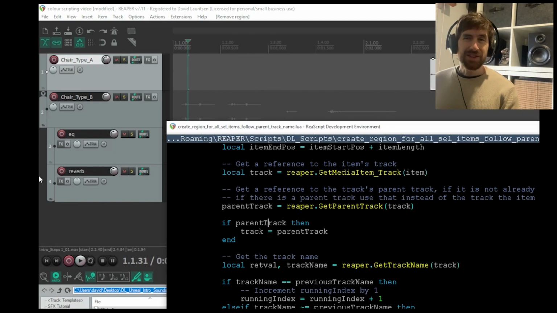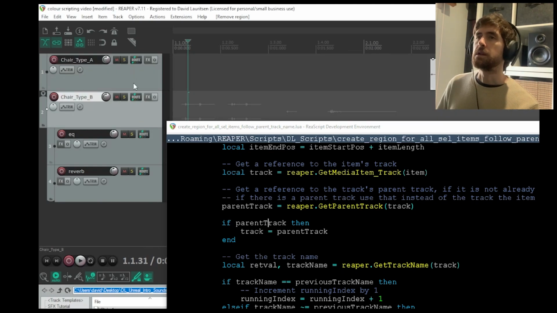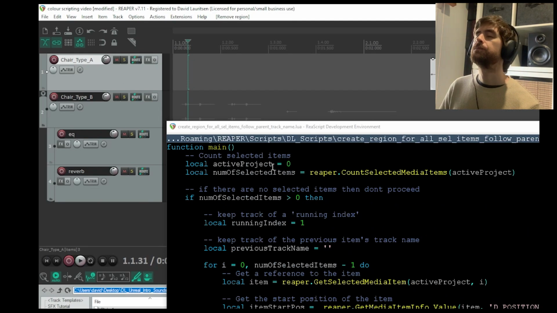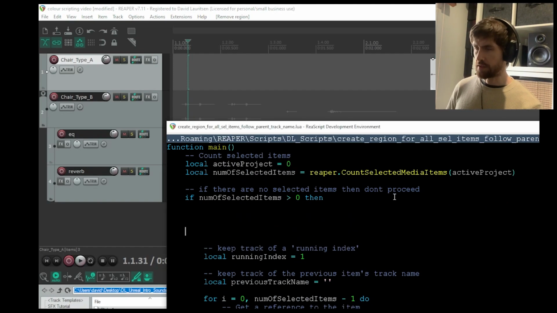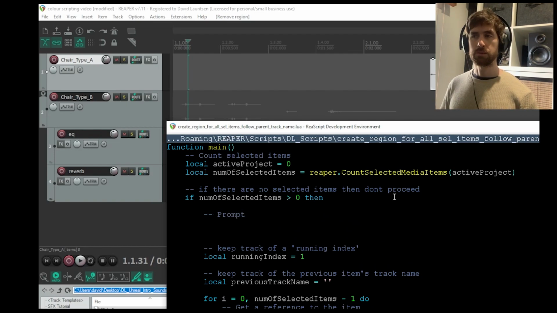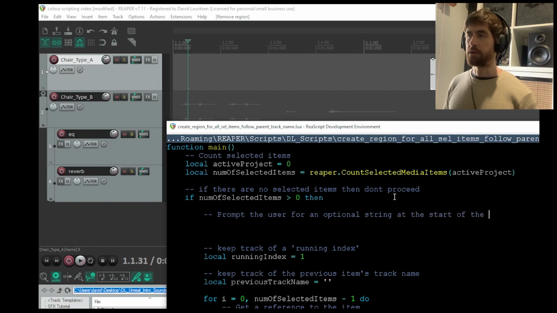All right, so the next thing I want to do is give the user some more options. We'll give them those options here, and these will be in the form of prompts. So prompt the user for an optional string at the start of the region name.